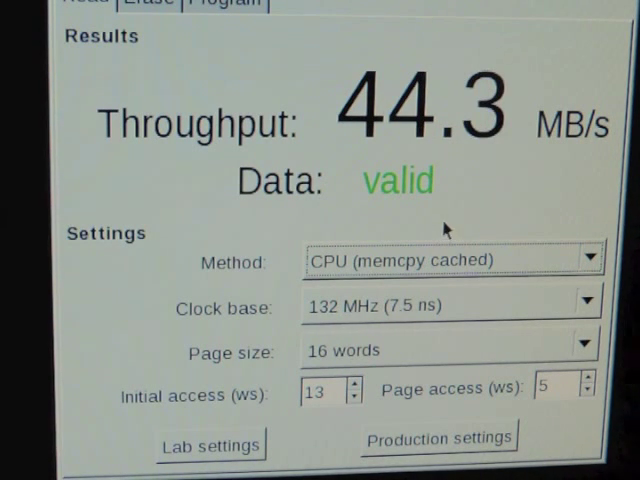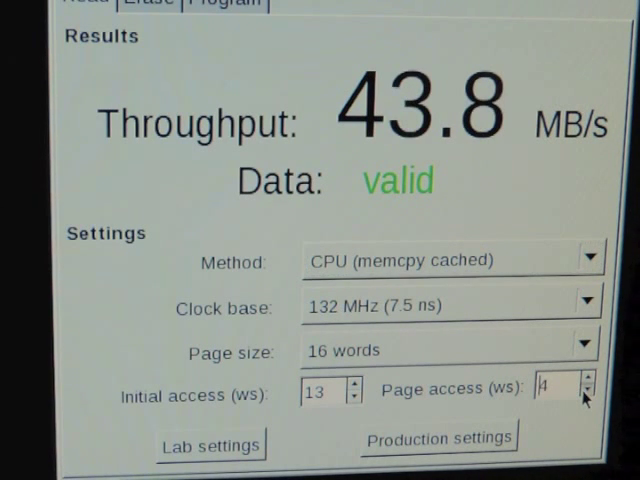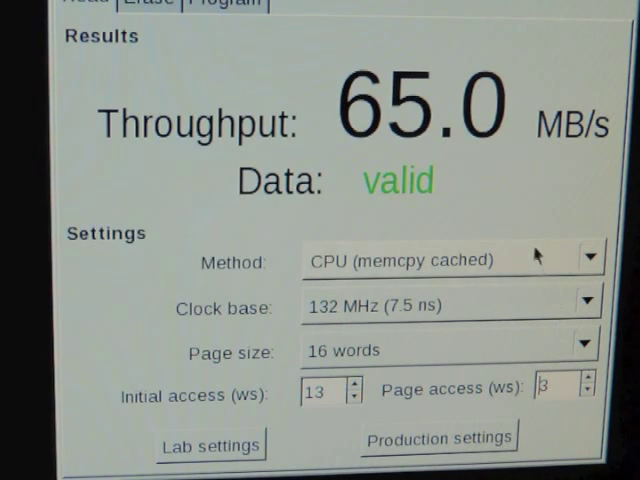The next improvement is if you reduce the number of wait states for the page accesses from 5 to 3. Now you come to a value of 65 megabytes per second, which is already a very high data throughput.